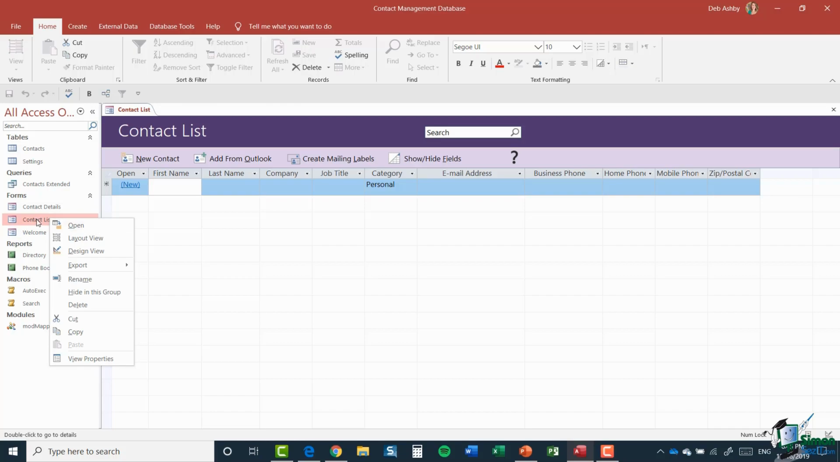I can open this particular form. I can switch between different views. I can export it, rename it, hide it, delete, cut, copy, and also view the properties. So it's a lot easier for me to just quickly right click down here, then go up to the ribbon and look for the particular option that I need. So that is one form of a contextual menu.